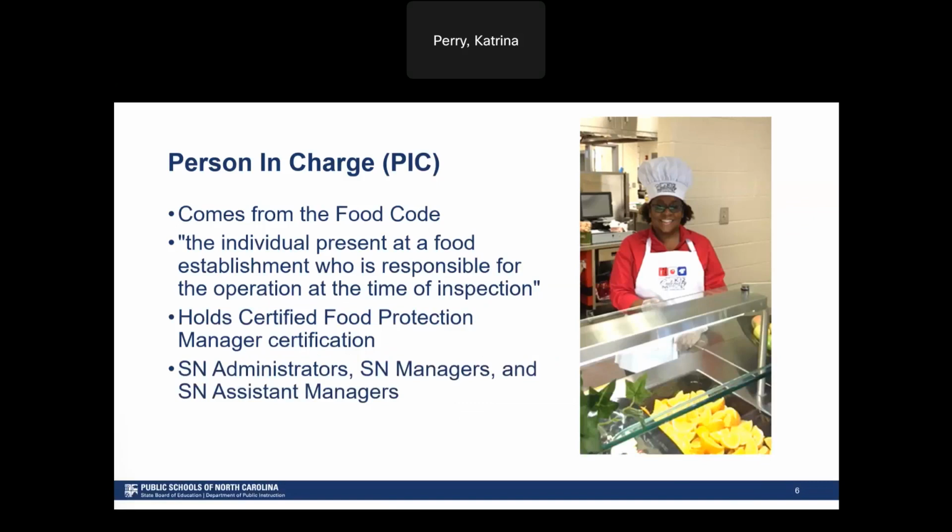You may have heard the term person in charge, or PIC, when talking about food safety and HACCP. This can be found in the Food Code and other food safety regulations. The Food Code defines a person in charge as the individual present at the food establishment who is responsible for the operation at the time of inspection. The person who serves as the PIC of the central warehouse is typically a warehouse manager or other employee having supervisory or management responsibility and the authority to direct and control the warehouse services. The Food Code also requires the person serving as the PIC to have a Certified Food Protection Manager certification, which we will talk about in more detail later. This does include the PIC for the central warehouse.